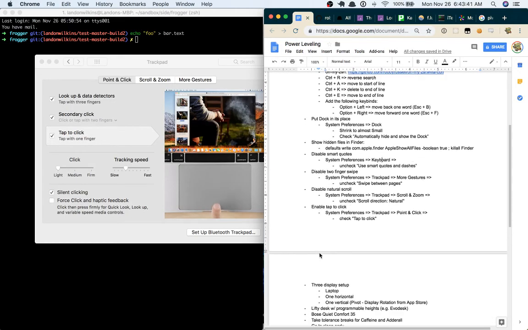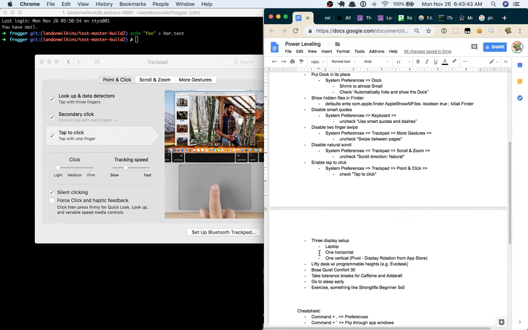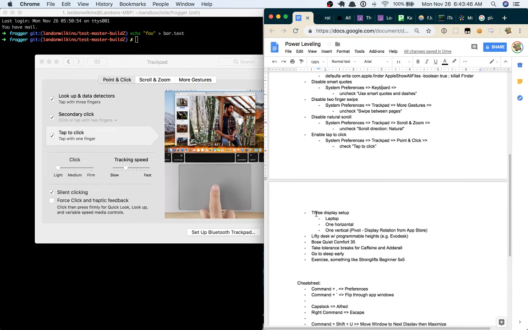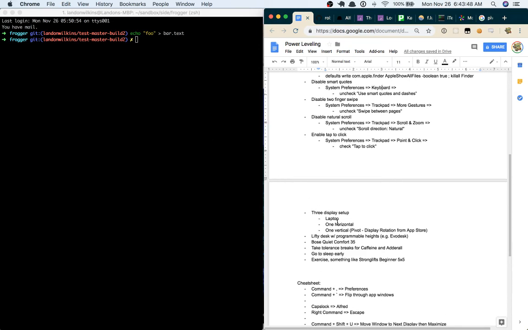Then let's go down. So some other stuff you want. I recommend a 3 display setup. So you have your laptop, which is where you're inputting. It's the keyboard that I use, and then one horizontal display directly above the laptop, and then one vertical display to, say, the right of the laptop. And I use Pivot display rotation from the App Store to adjust the display rotation of my displays.